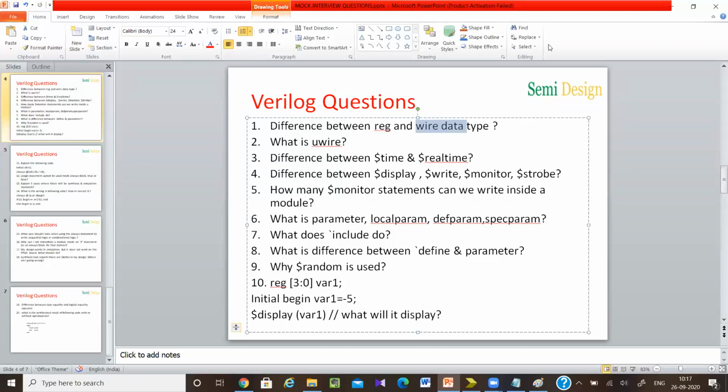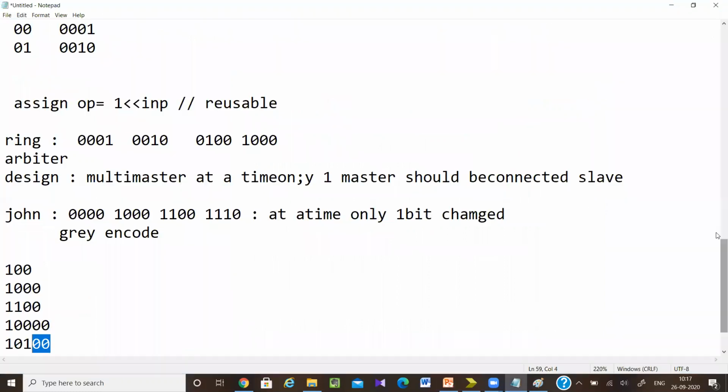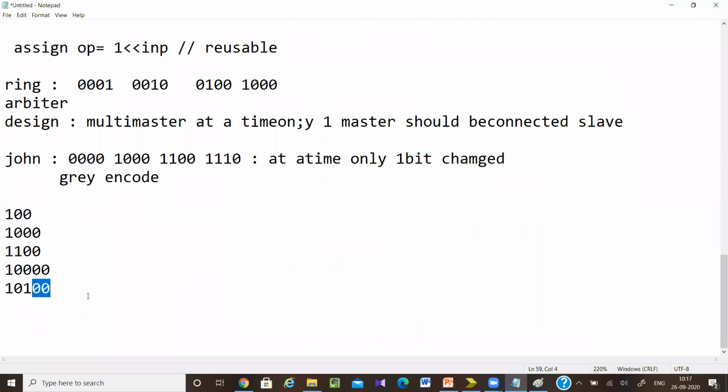Next question: if I am going to synthesize them, how will they be synthesized? Reg, what will it generate? Wire, what will it generate? This is the main point. You are dealing with hardware, so if I synthesize, what kind of circuit will be generated? Reg may or may not generate a register. A wire register may or may not be created.